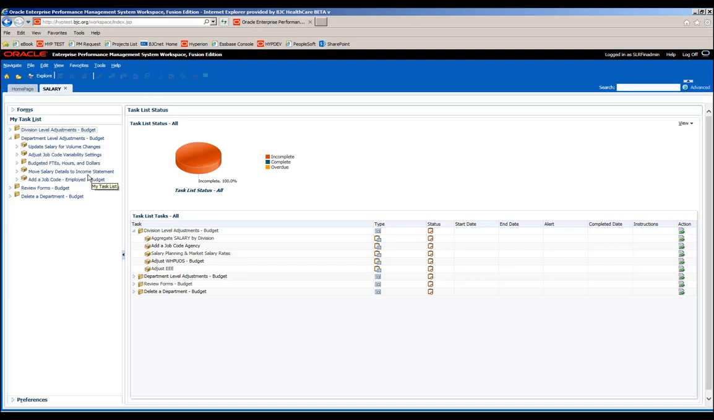Within salary department level planning, there are 5 tasks. Update salary for volume changes, adjust job code variability settings, budgeted FTEs hours and dollars, move salary details to income statement, and add a job code employed. Add a job code employed is covered in the training session Add a Job Code.